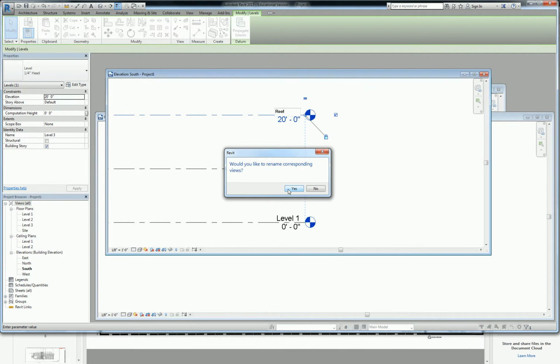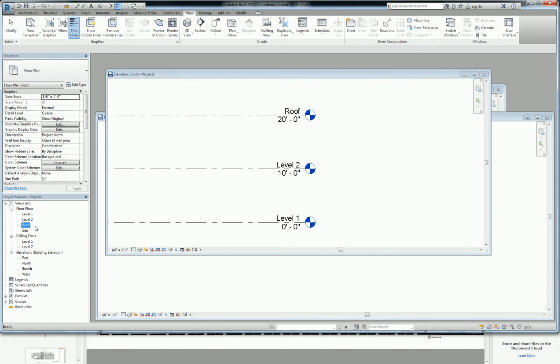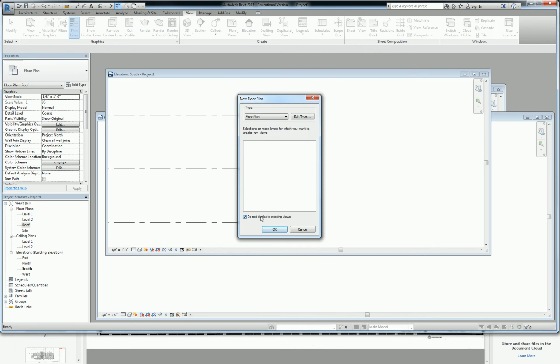And it's going to ask me, do you want to rename corresponding views? And if I say yes, not only does it change it here in the plan, but if you look over at your project browser right there, it now says roof. So that view is a smart object, and it's tied to all these elements. Also, additionally, if I go up into plan views again and I want to create another plan, now it says level 1, level 2, and roof.